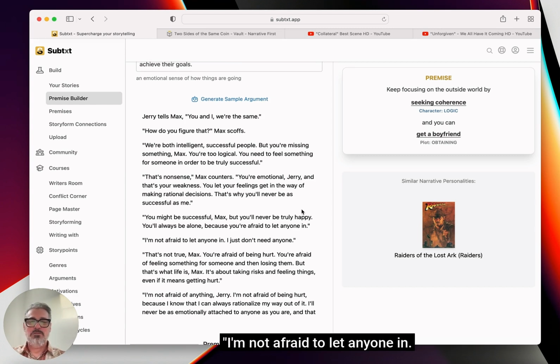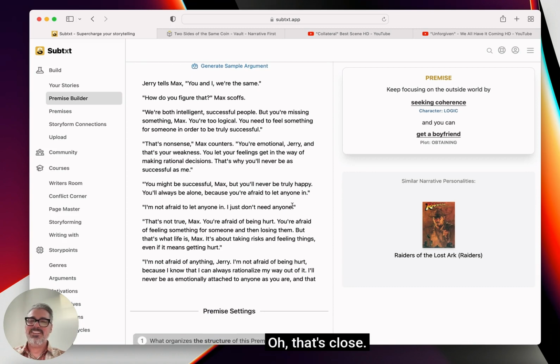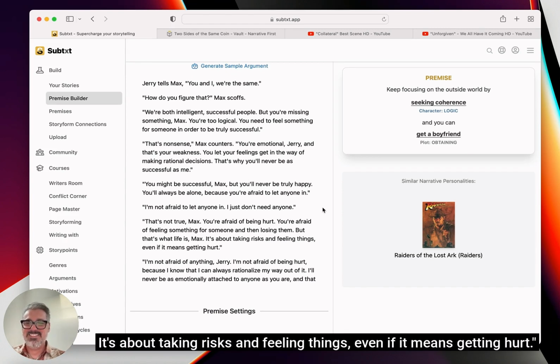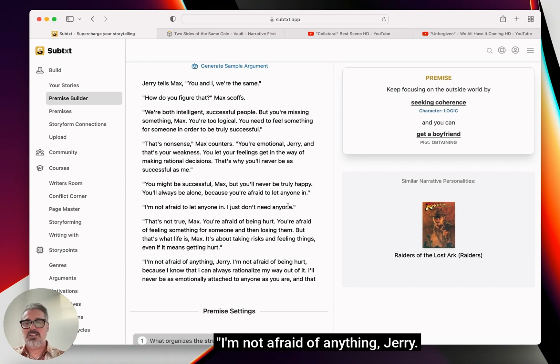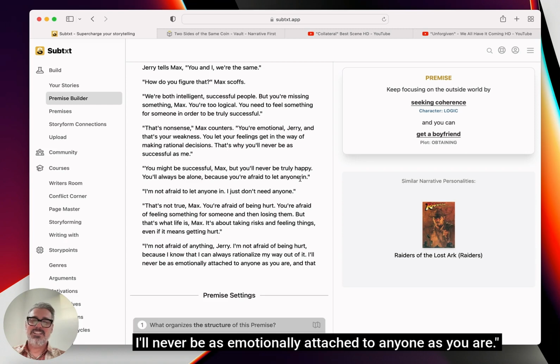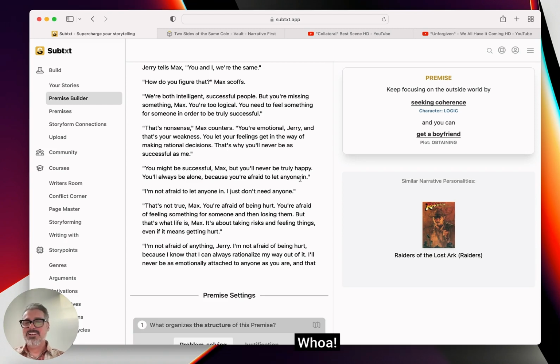I'm not afraid to let anyone in. I just don't need anyone. Well, that's close. That's not true, Max. You're afraid of being hurt. You're afraid of feeling something for someone and then losing them. But that's what life is, Max. It's about taking risks and feeling things, even if it means getting hurt. I'm not afraid of anything, Jerry. I'm not afraid of being hurt because I know that I can always rationalize my way out of it. I'll never be as emotionally attached to anyone as you are. Whoa.